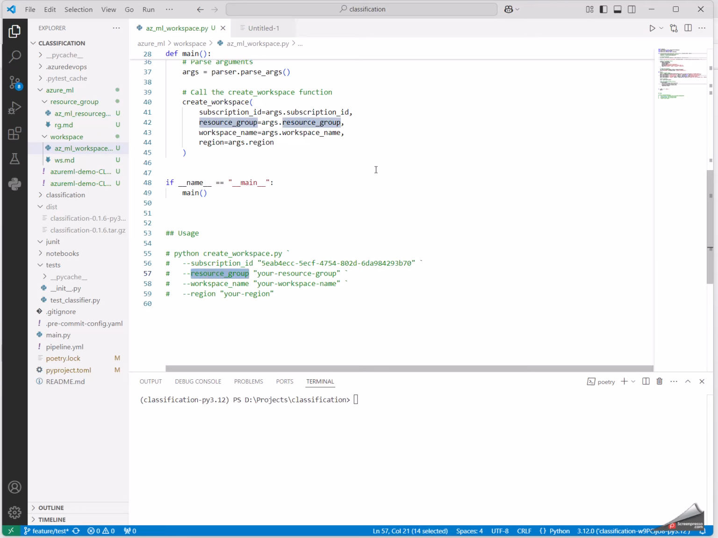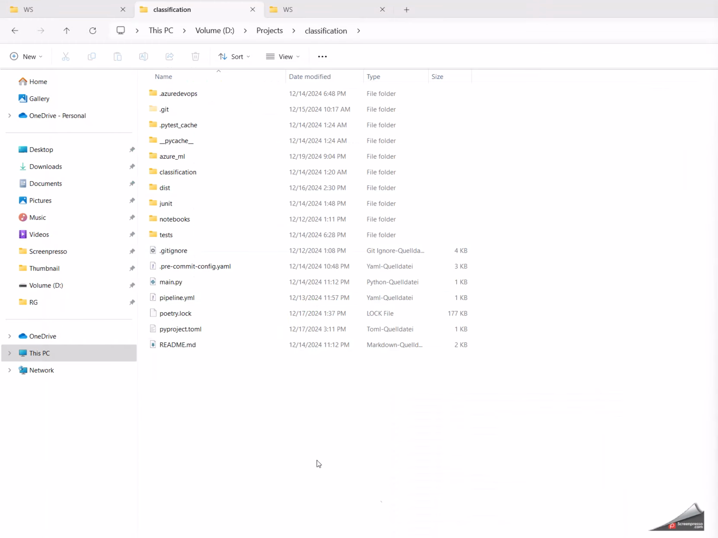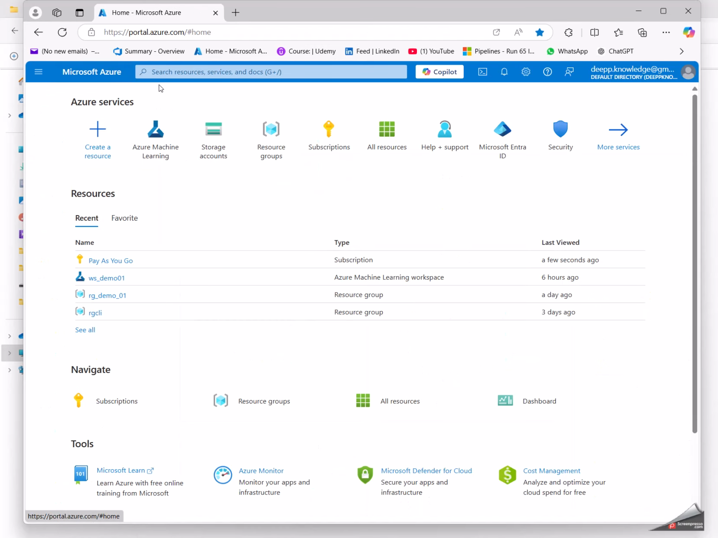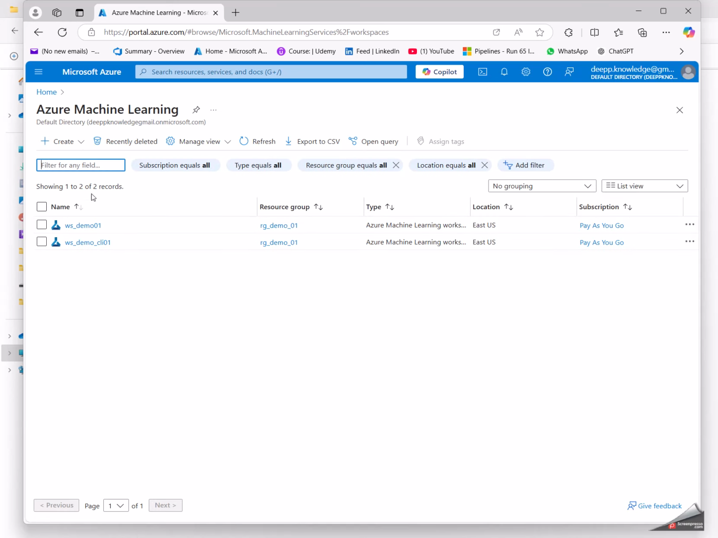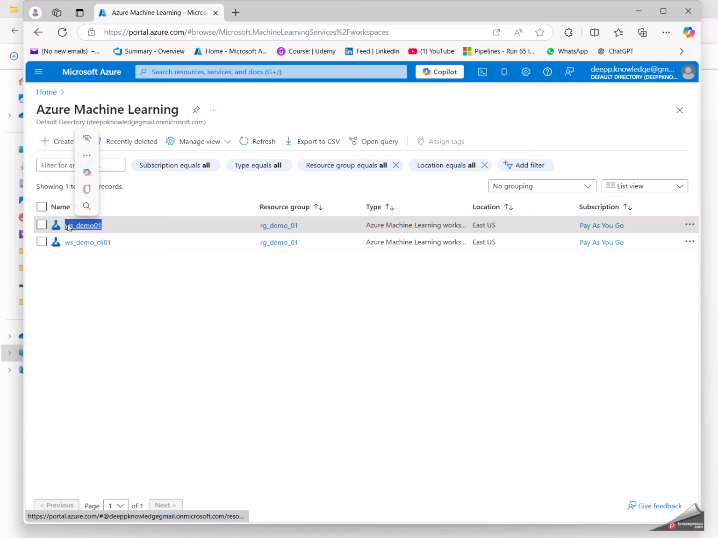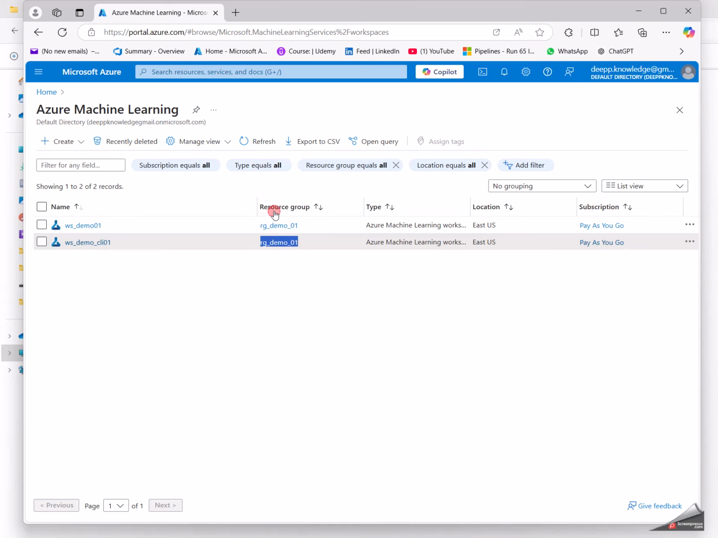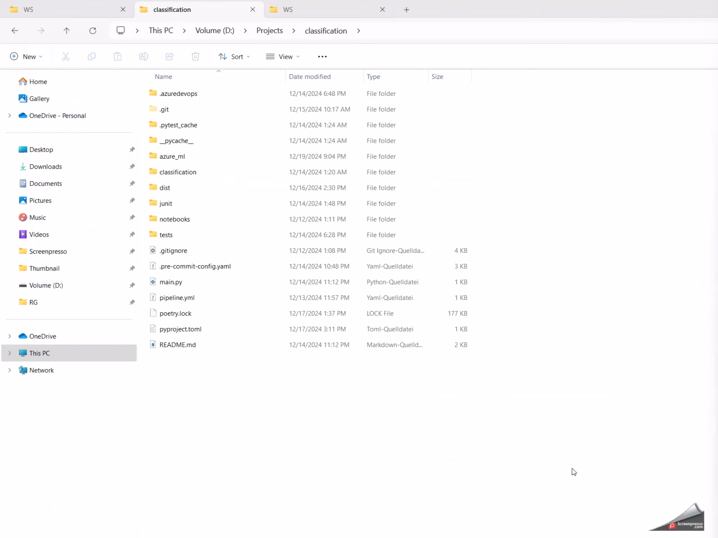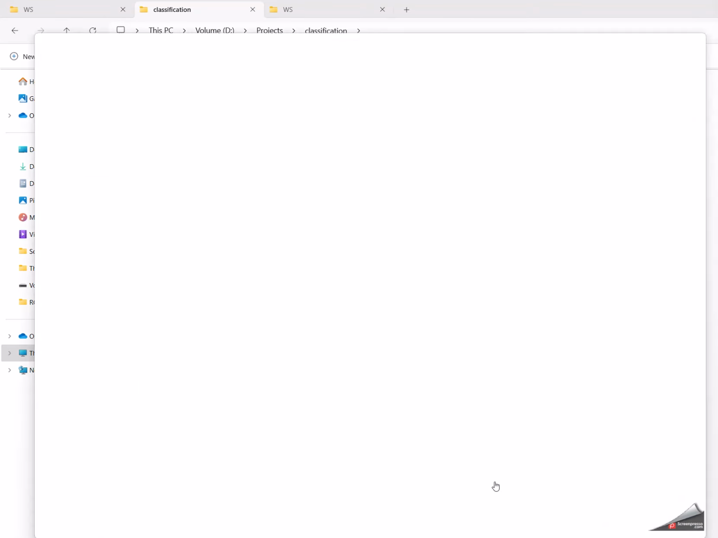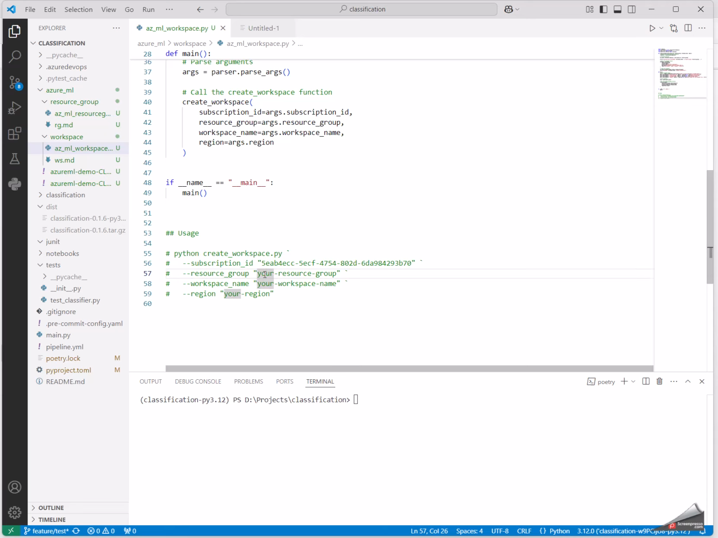And your resource group should already be created, so you can see our previous videos. This is the list of already created workspaces. For instance, this workspace belongs to this resource group, and I will just add it here in this resource group. You can add whatever you want, but it's just for a demo. That was the Python code. This is the resource group.